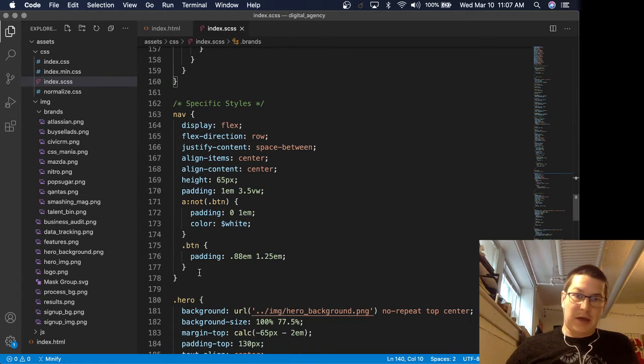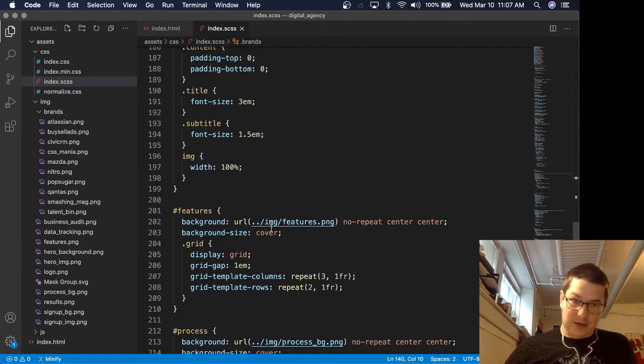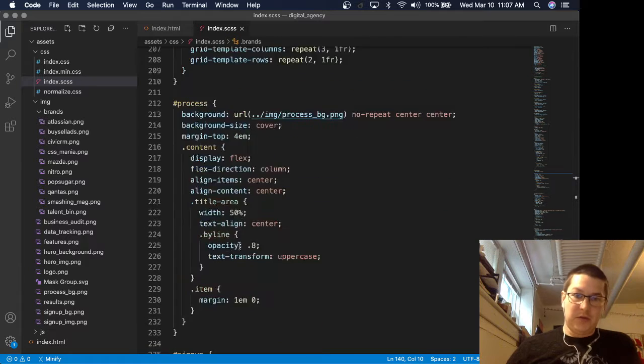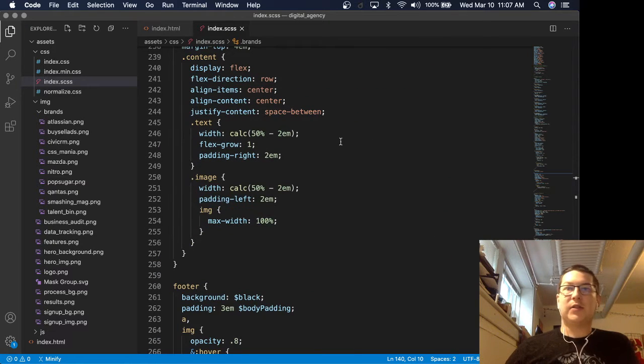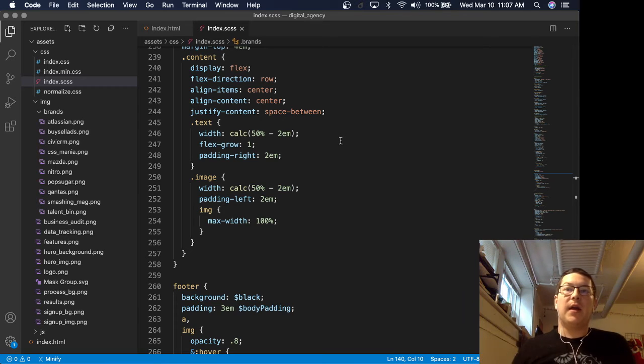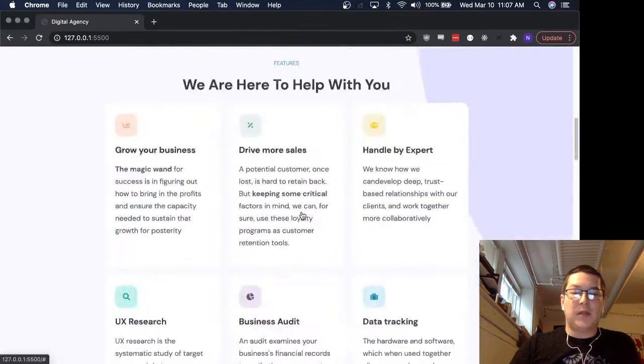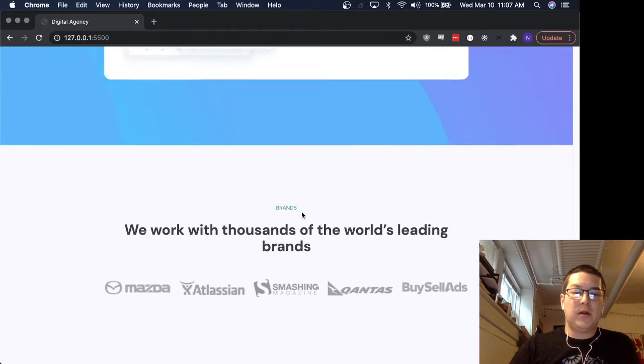Specific styles: nav would have its own style sheet, hero would have its own Sass file, and anything that you select with an ID. And that's just going to make debugging things really easy, and it's going to introduce a lot of modularity. So if we're working with the sign up, for example, that's going to be way down here.